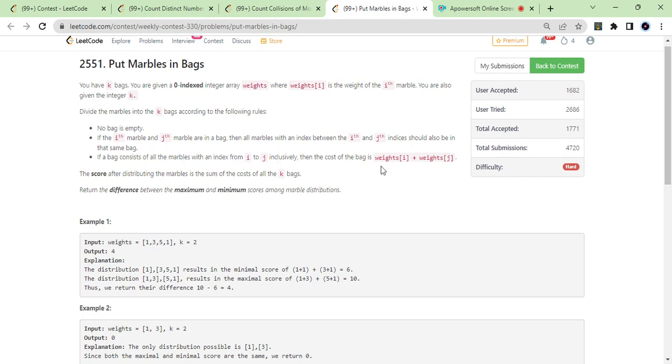Okay, so this is the cost of a bag. They have defined the cost of a bag as the cost of the starting element plus the cost of the last element, right? If this window or bag contains i to j elements, continuous elements, then the cost is i plus j. The score is the sum of the costs of all k bags that you formed, right?